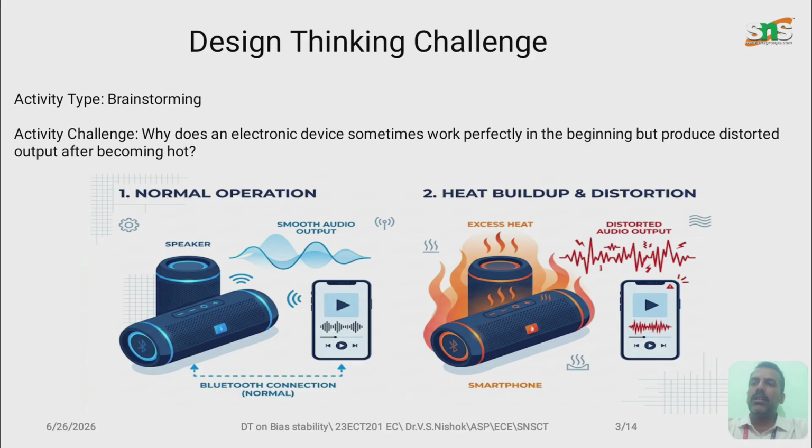So here, if we connect a Bluetooth speaker, at the initial stage it is playing in a nice manner, and when the device plays for a long time, later the output starts to distort, and we are getting different sounds when compared to the initial stage. Why does it happen?